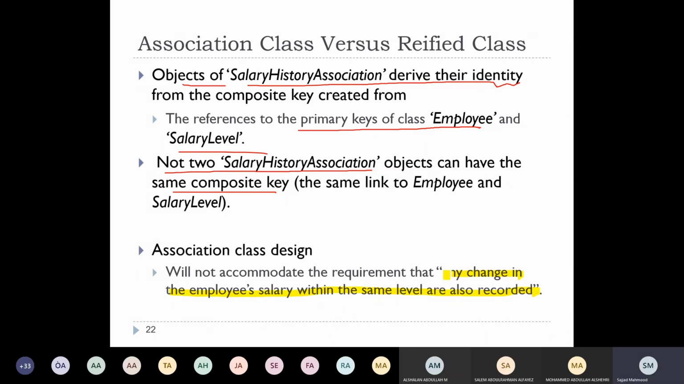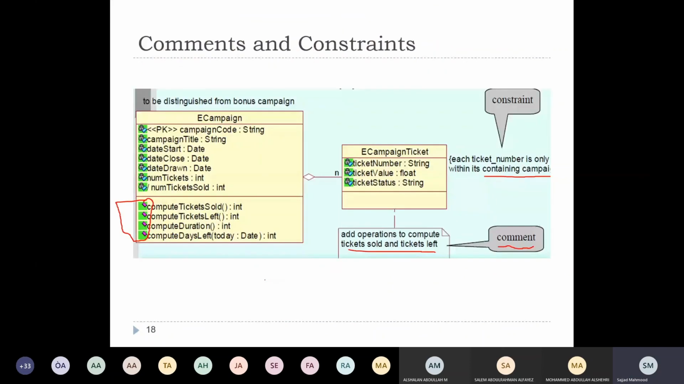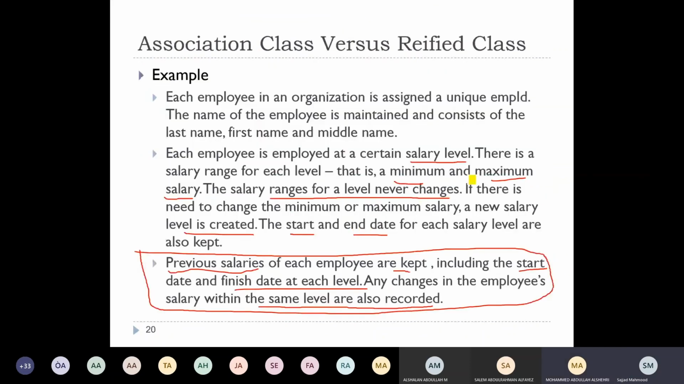You say, for example, Muhammad joined Aramco at level 9 or level 10. He was there for one year on that same level, but within that same level, because there is a minimum and a maximum value for a level, correct? Yes, Doctor. So there is a minimum and a maximum.